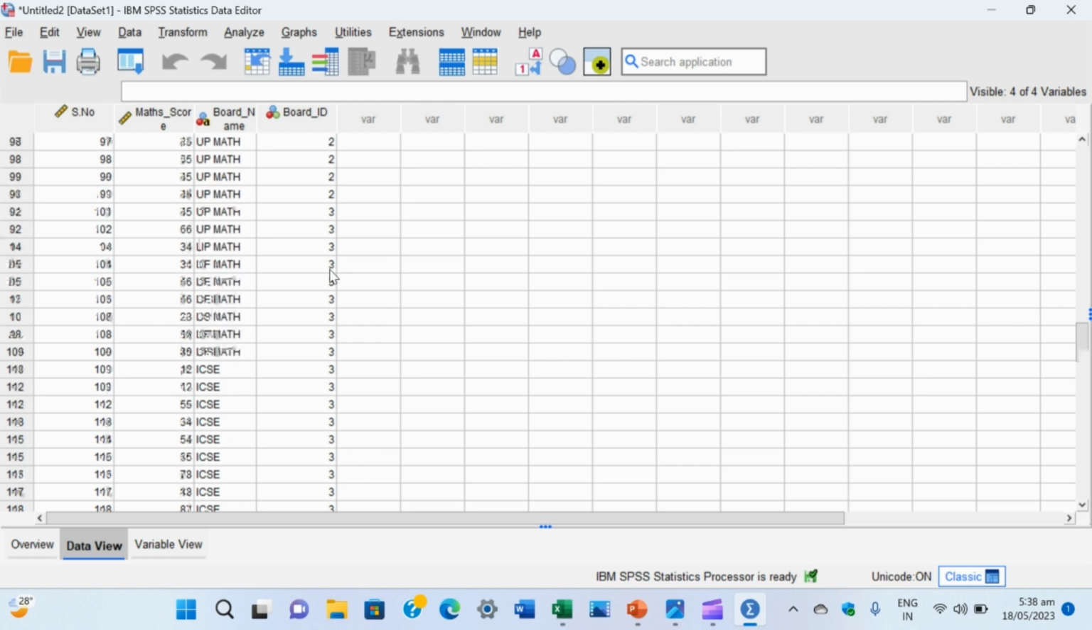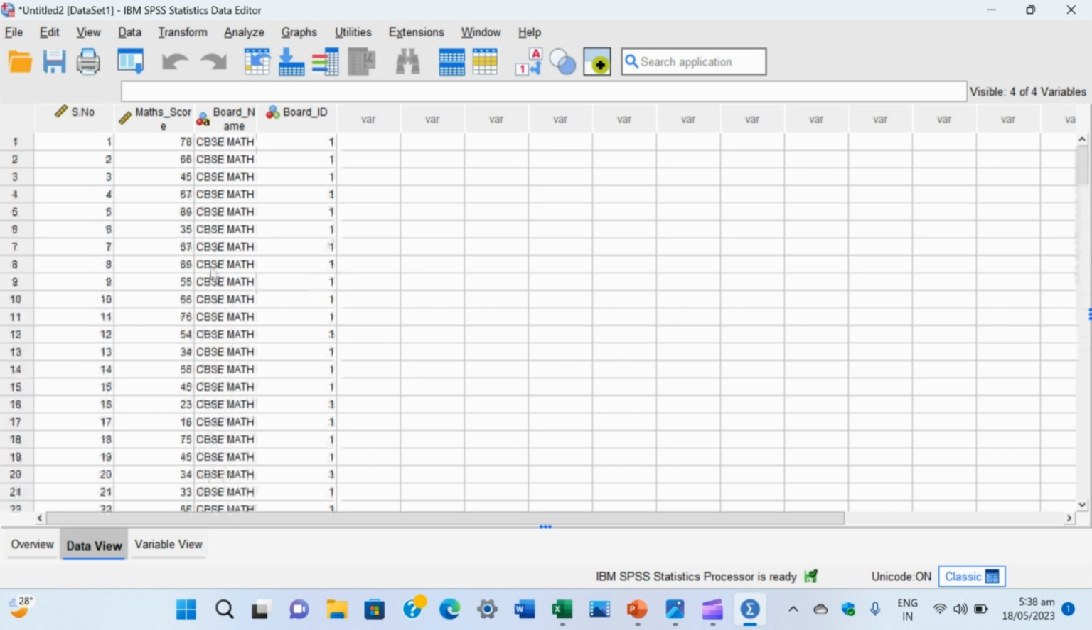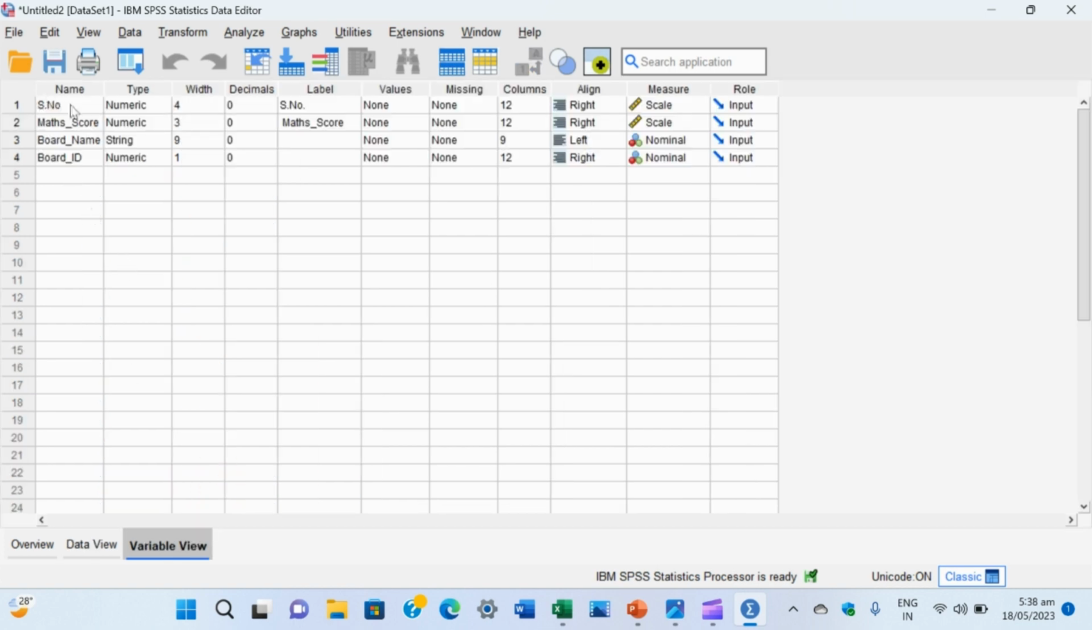Now, before examining the difference, we first check the names of these variables in the variable view. So we click the variable view, and what we see, since we are trying to examine the difference in the mathematics score according to the board ID, that is 1, 2 and 3 for the CBSE, UP board and ICSE board students.